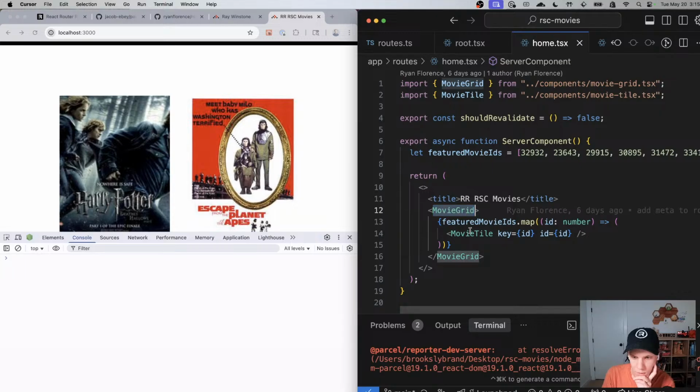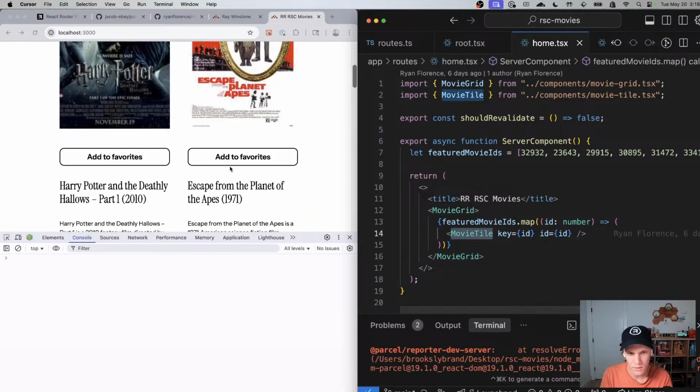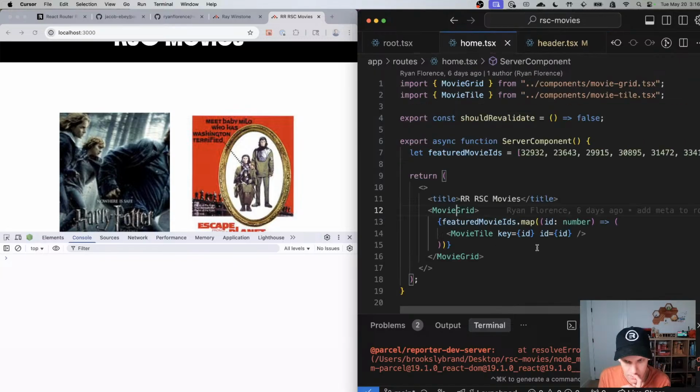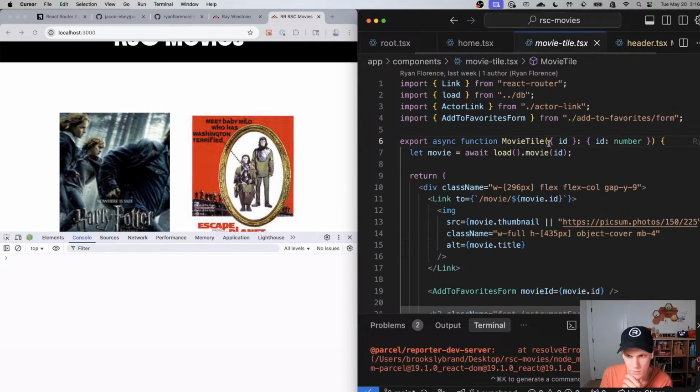Yeah, and then we've got a movie grid, and each movie grid is probably just a very simple div wrapper with LG grid columns and whatnot. I think that there's a better way to write that. Whatever. I'm not going to worry about Tailwind and Ryan's ability or inability to write it. That's not what we're here for today.